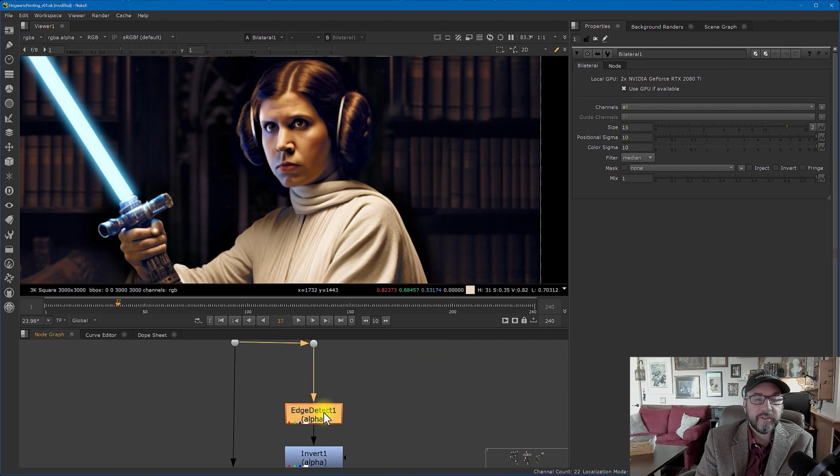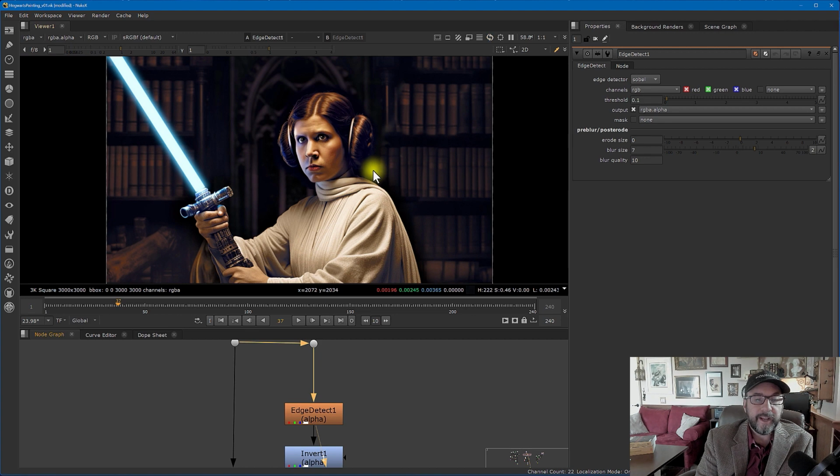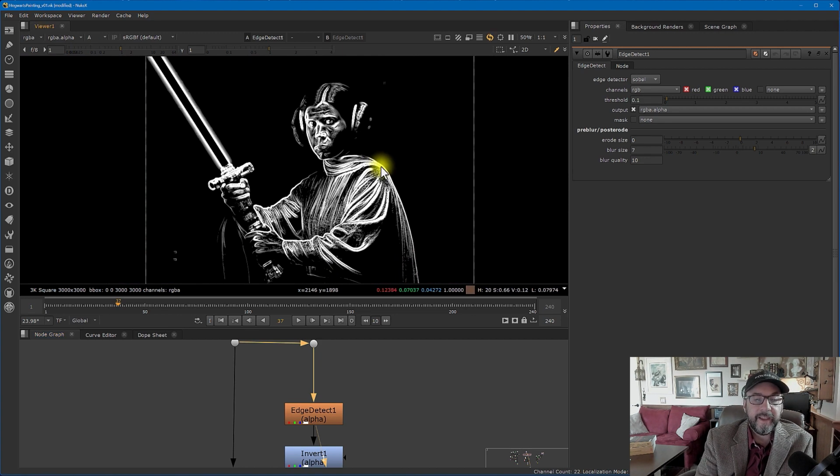So I not only branched it off to do a bilateral, but I branched it off separately because we're going to add a couple of these branches together. And I created an edge detect on the footage, and the edge detect kicks it out to the alpha channel, which makes it look like this. And this is really where a lot of the painterly effect comes in.